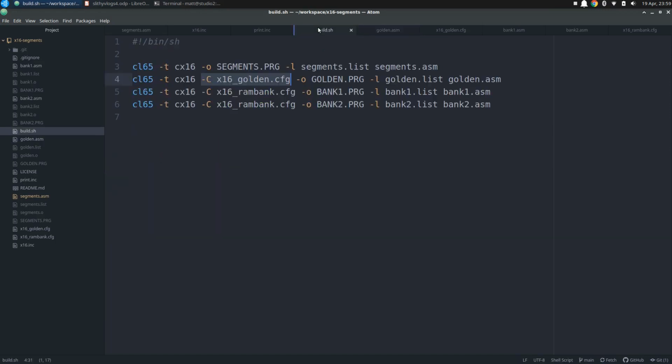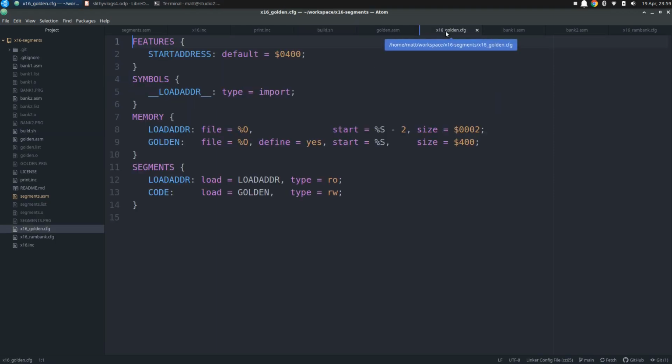But of course, we look back here, we are building it with this minus capital C, saying, all right, the configuration I want to use is that X16 golden.cfg. So let's take a look at that. What does an actual CC65 configuration do? I haven't really shown that in any of my videos outside of my Atari 2600.